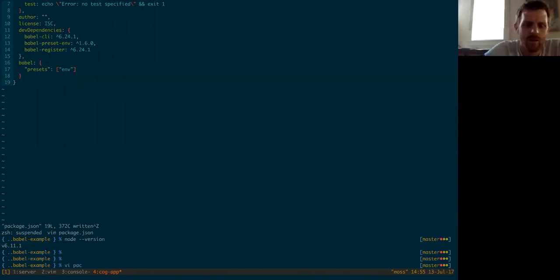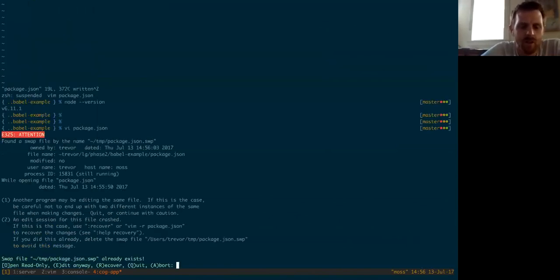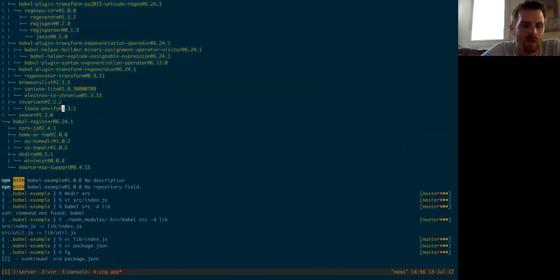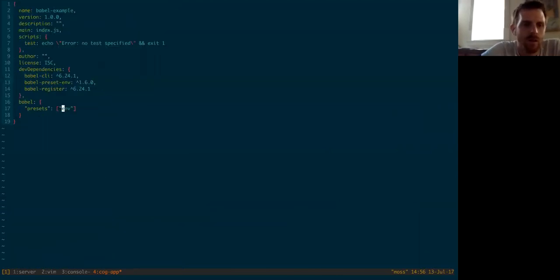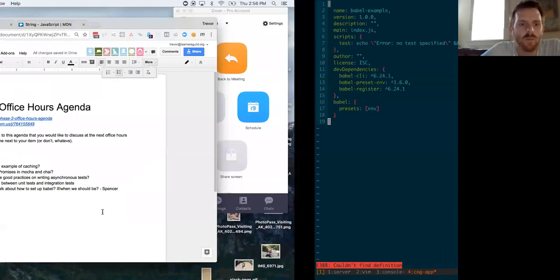And something about that package.json file looks off to me. Let's see. No, I think we're right. I can't get my computer to stop freezing up.